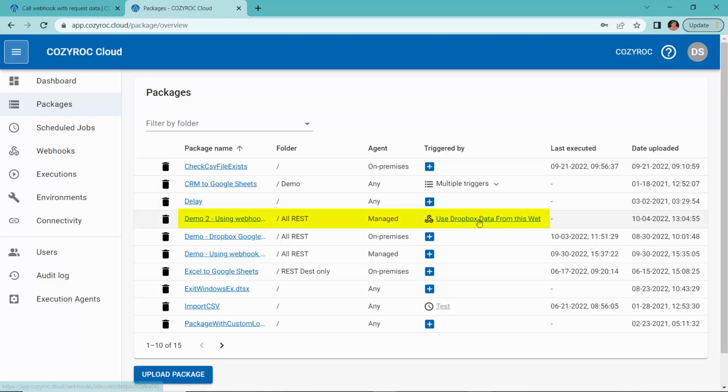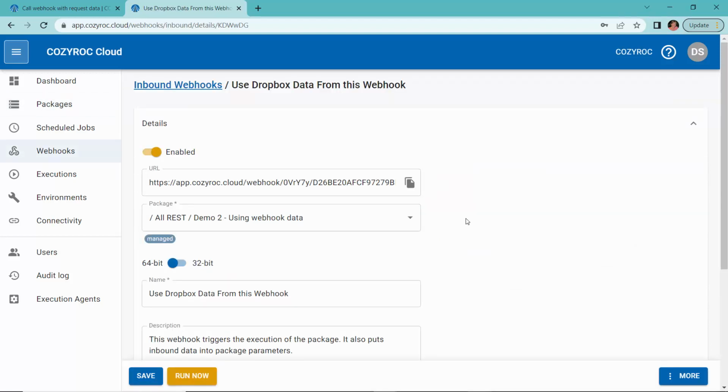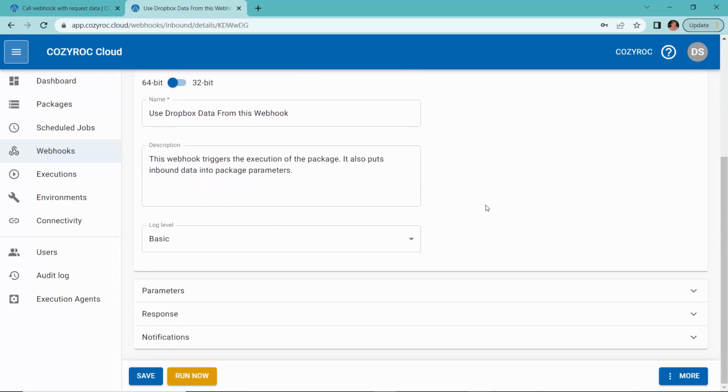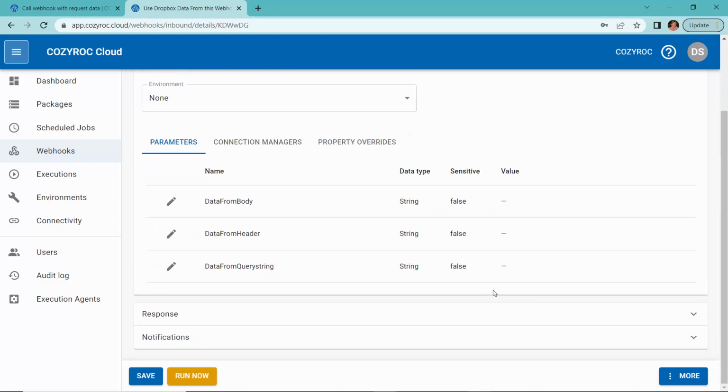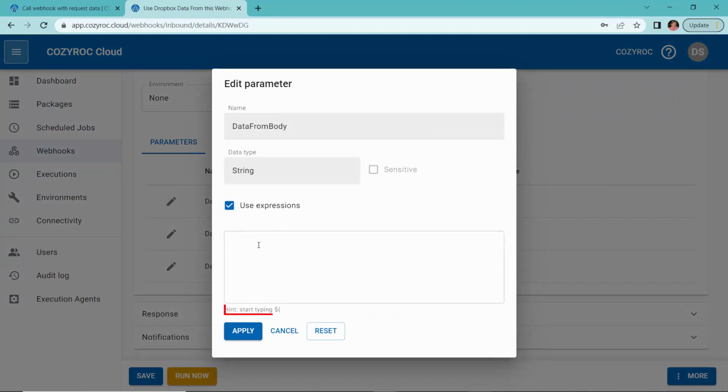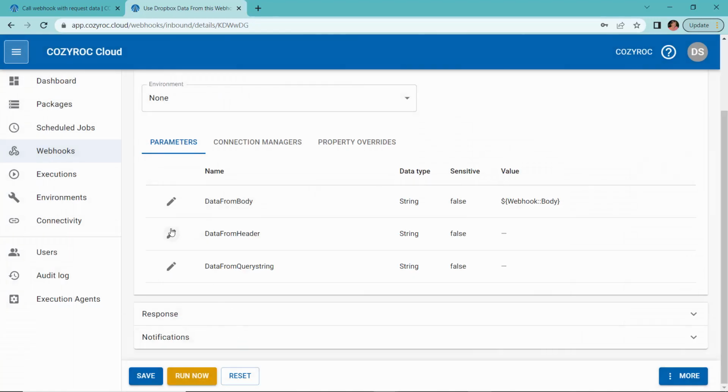And it's set up to be triggered by a webhook. And so we're going to take a look at this webhook, and this is where we're going to link my parameters, which is what this list shows, with inbound data from webhooks. So I click on Use Expressions, and then I start typing $ curly braces, and then I select webhook, and for this one I'll select body, and I apply it.